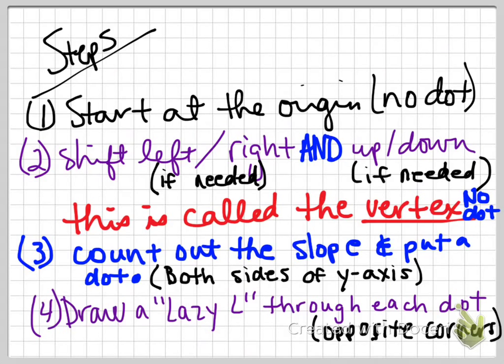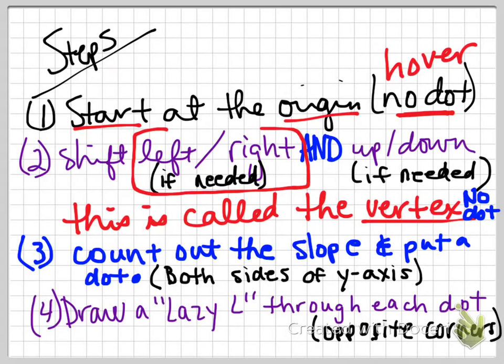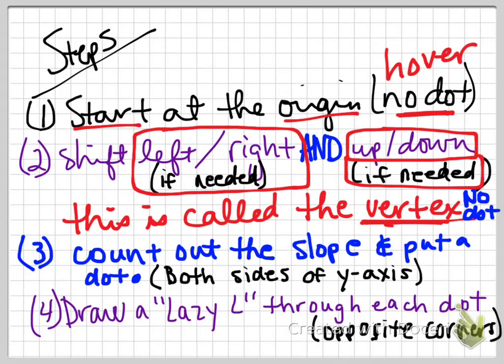Okay, so I want to give you some steps to follow. As you go through the process, you're going to first of all start out at the origin always, but you're not going to put a dot there. You're just going to hover. I'll write the word hover. So hover at the origin. Then you're going to do your shifting left and right, if you have shifts left and right. Remember, that's in x world. So you're going to do left or right first. Then you're going to do up or down next.